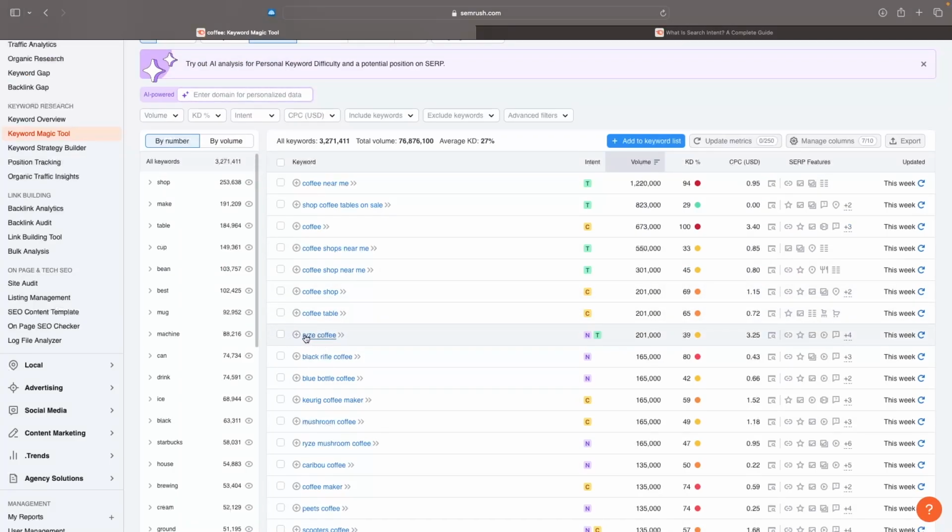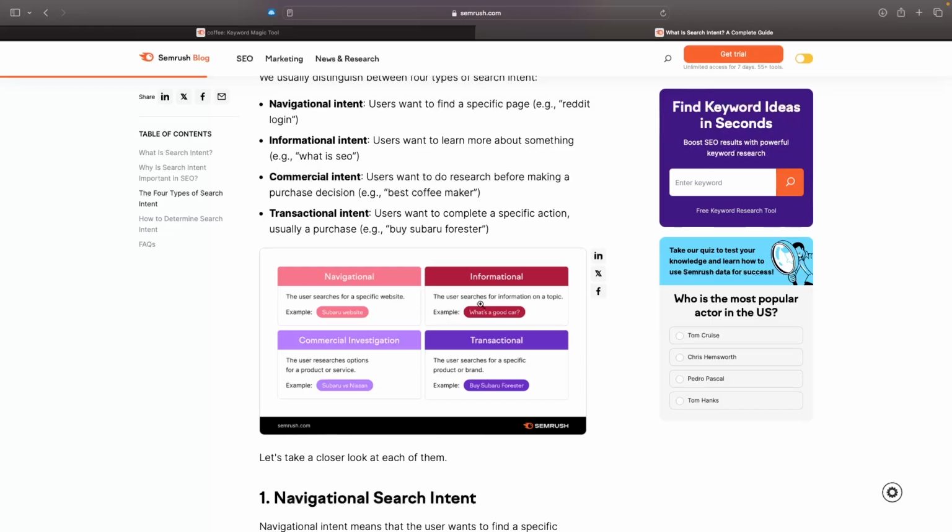So Rise Coffee, I assume this is a brand. Black Rifle Coffee, this is going to be a brand. And this is tagged with N, showing that people are searching for a specific website. Informational is when a user searches for information on a topic. So the example that they gave here is what is a good car?